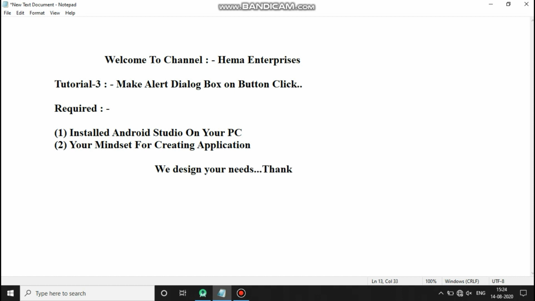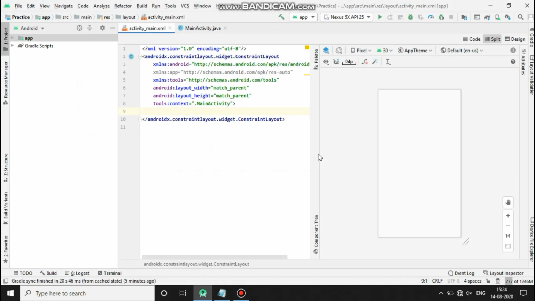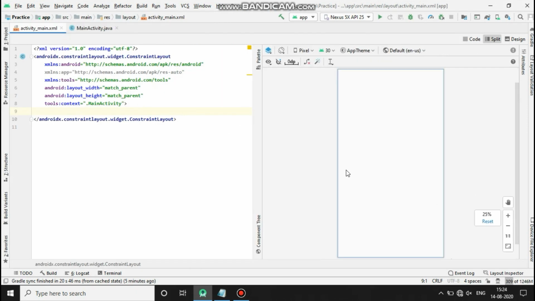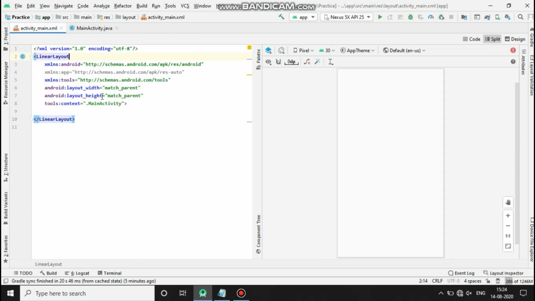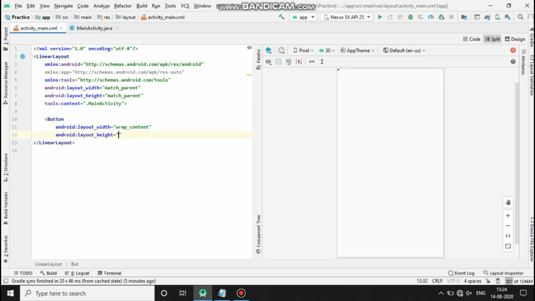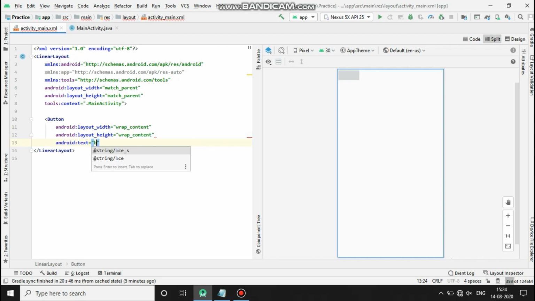Now let's start our tutorial. First of all, open Android Studio and make a new project. Wait till your project is completely built. Then go to activity main XML. As I told in the previous tutorial, always use linear layout or relative layout for better performance. Now put one button and give an ID to that button, as I have shown.